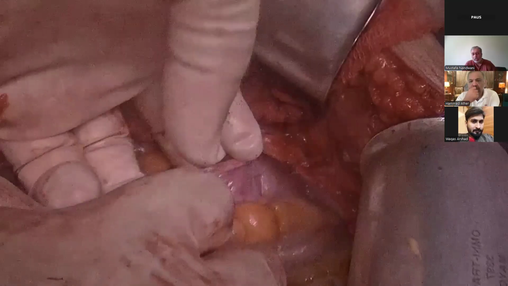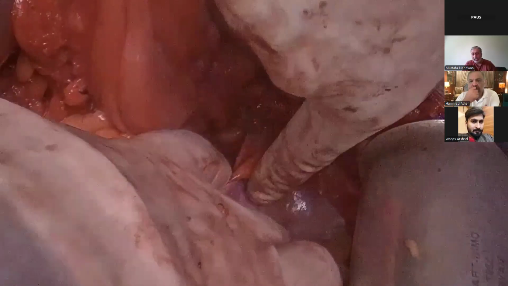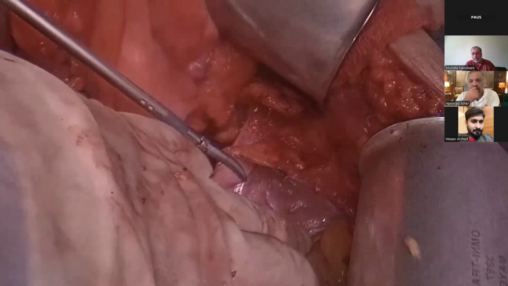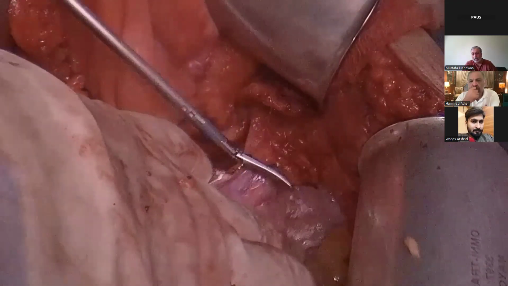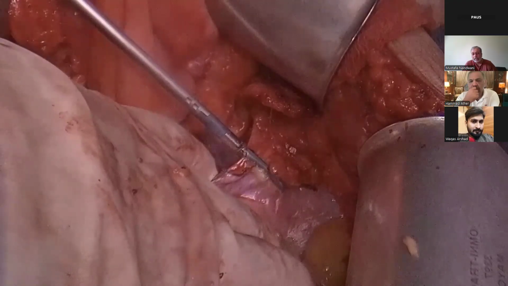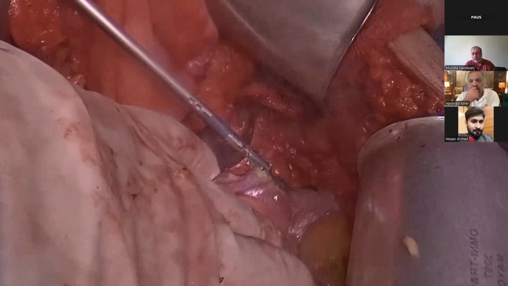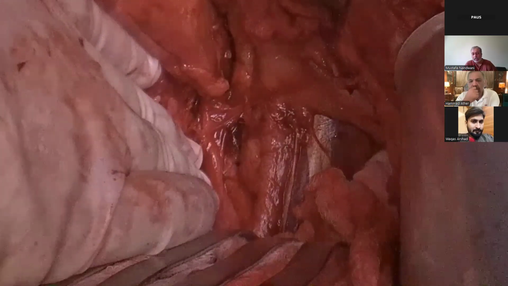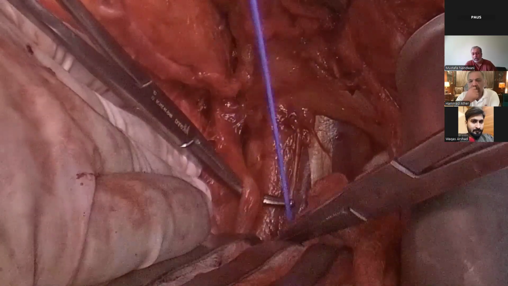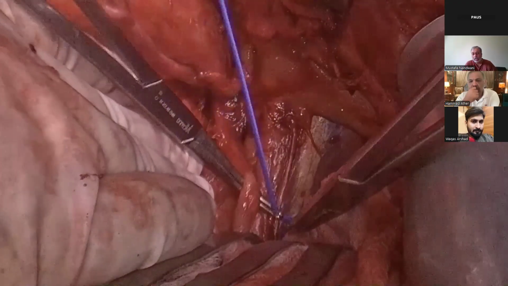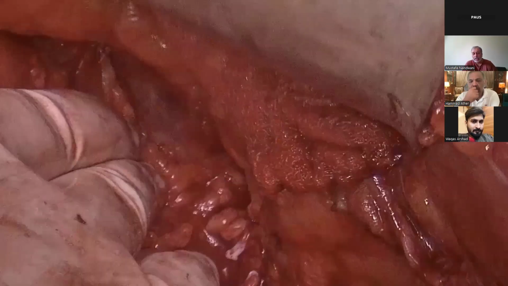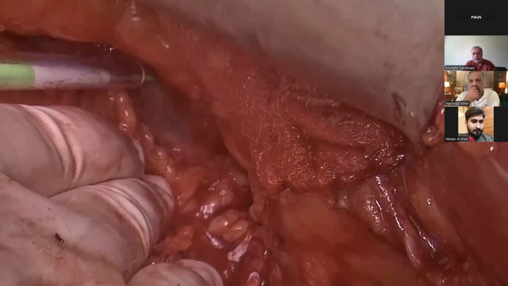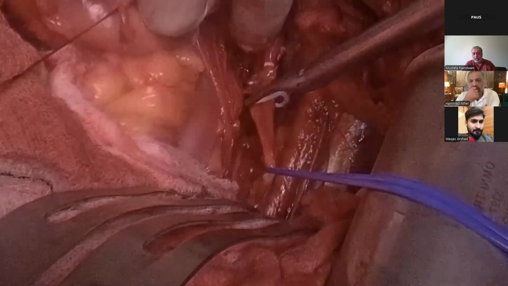So this is on the left side where the sigmoid is attached. So I'll just mobilize it slightly. Sometimes you may not need to mobilize it. So now I have exposed the vessels, and this time the left ureter, I will say. On the right of the picture, you'll see the psoas tendon and iliac vessels. And this is the left side of the endopelvic fascia, where I have made a nick.